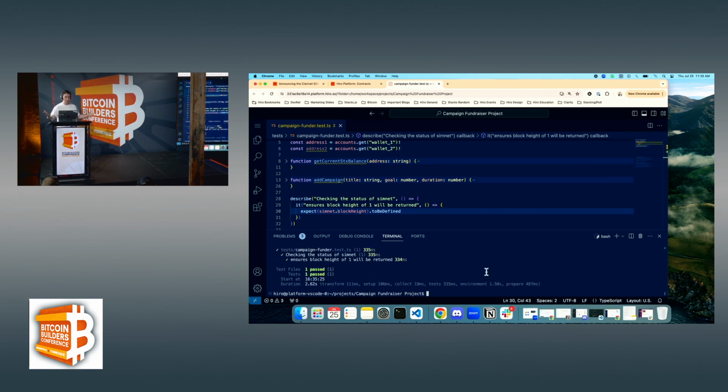And yeah, it works. It passed. So with this test in place, we can now be sure that the SimNet will be returning a block height when it does run in our test suites.